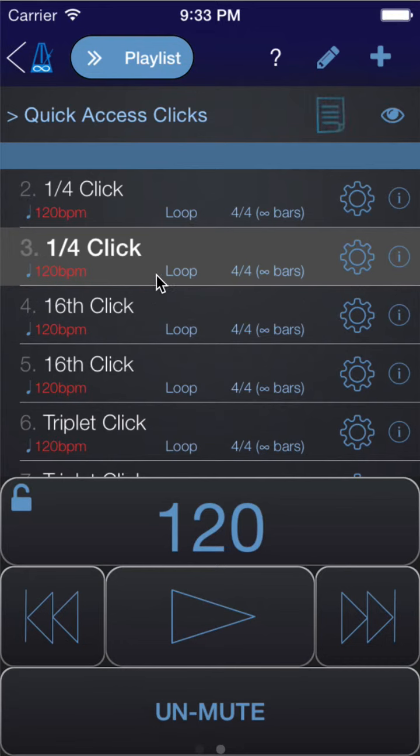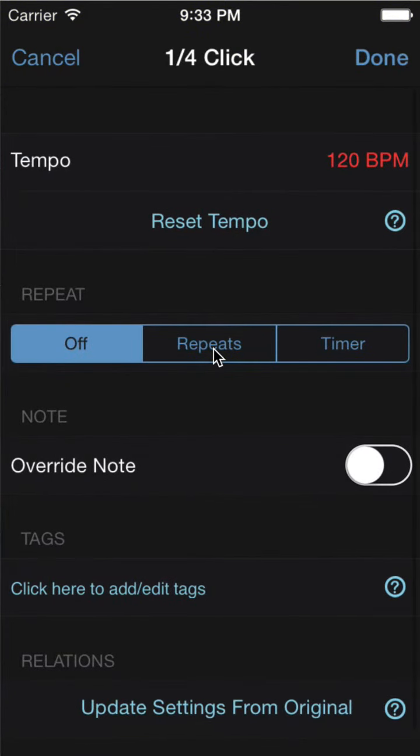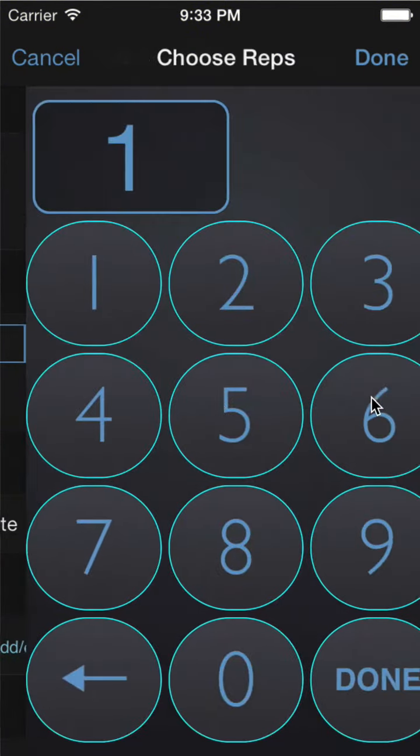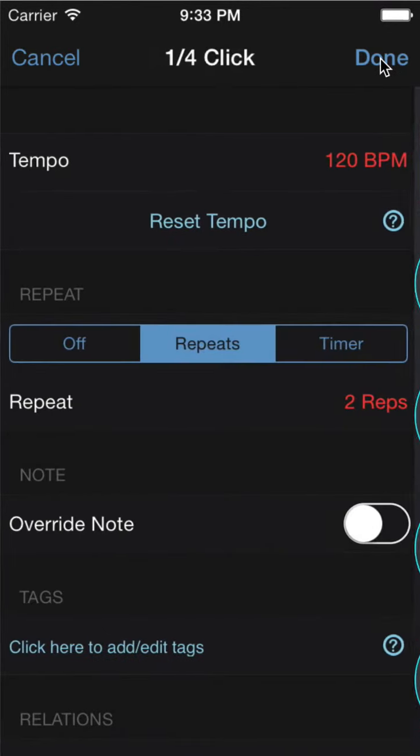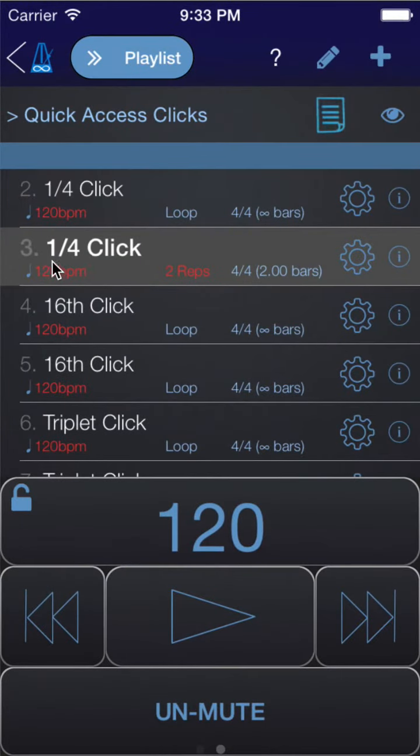So the way to do that is to tap the gear icon on the right hand side, choose repeats, and we'll choose 2 for repeats. So this preset, you can see in red, it's overridden the default loop and it will play 2 measures of this, which is 2 bars of 4/4, and then it will stop.